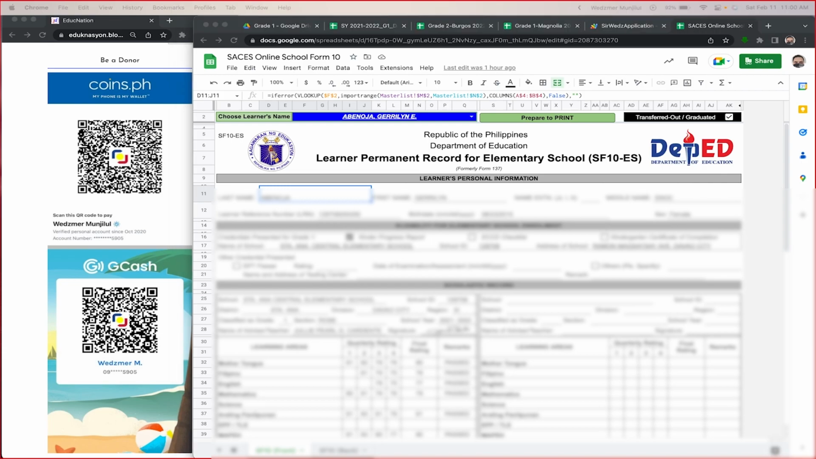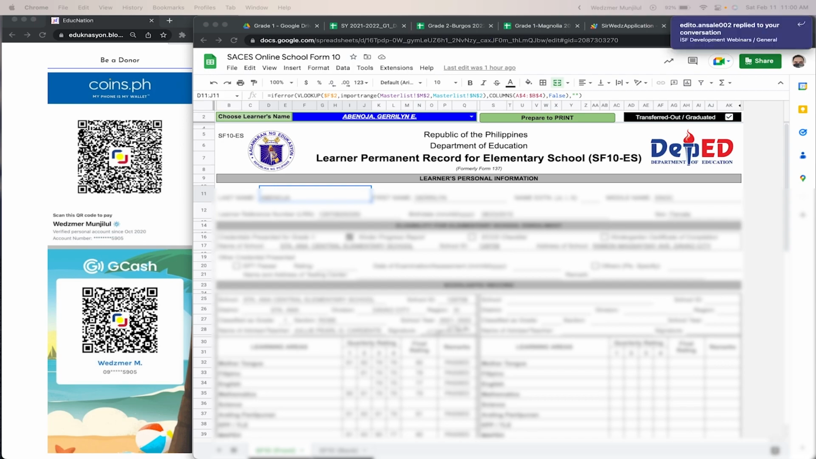So, yun po ang magiging next direction natin for our next sessions. So, hopefully, all of you will be there para makita po ninyo ang magiging direction, magiging purpose ng workflow ng bawat mga scripts na ginamit natin sa bawat sheets.